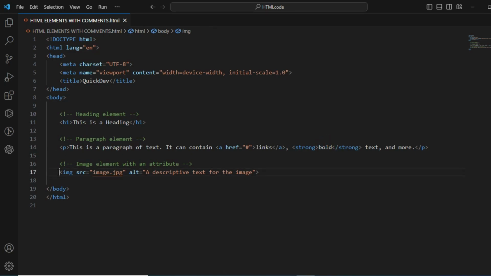The last element in this code is the image element. This line creates an image element img, used for embedding images in a web page. The src attribute specifies the image file source, in this case, image.jpg. The alt attribute provides alternative text for accessibility and is displayed if the image fails to load. The descriptive text is a description of the image.